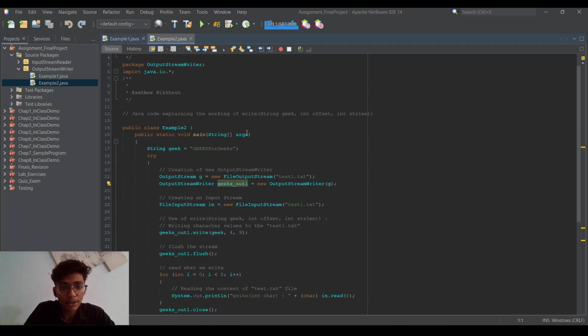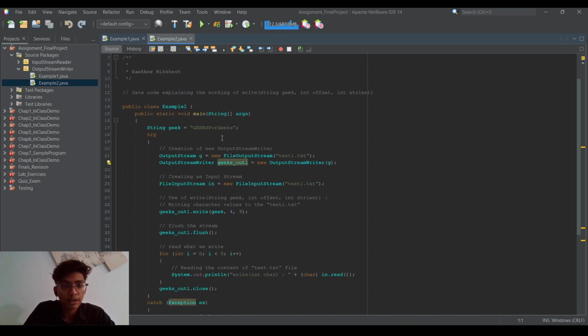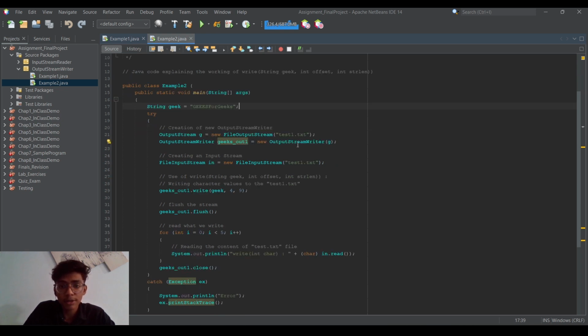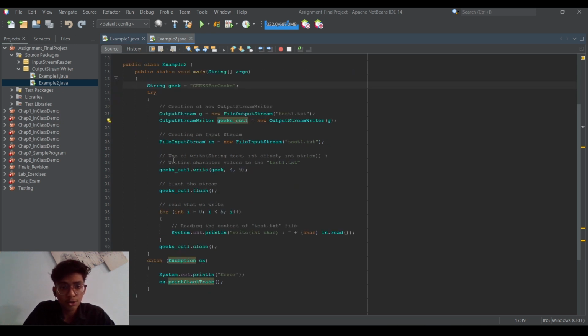In the next example, we will be explaining the working of write with the string, int offset, and int length. First of all, we are declaring the string as "GEEKS for GEEKS", and then we have the creation of the output stream the same as just now. This time we'll be using the file name test1.txt. Okay, so the use of write with the string and int offset. Now we can see here we are writing it.